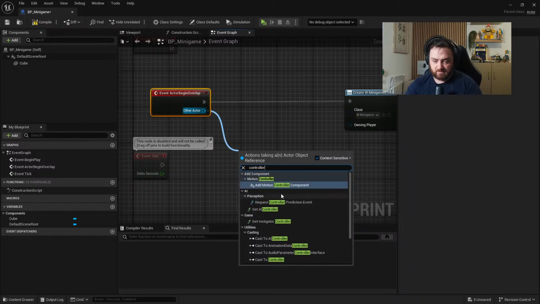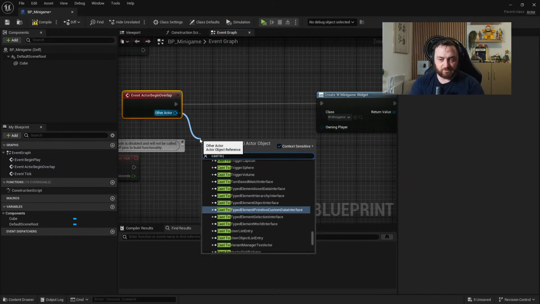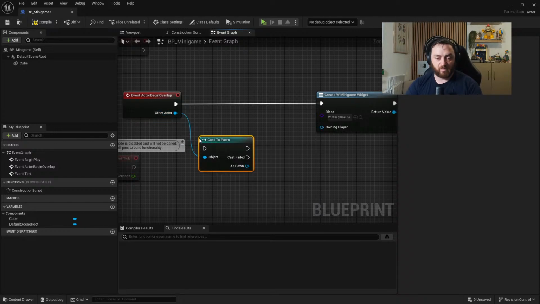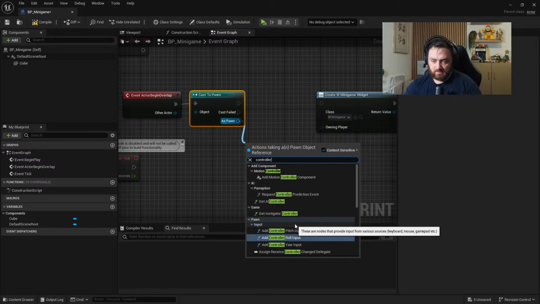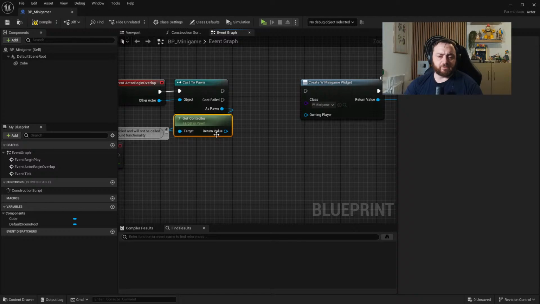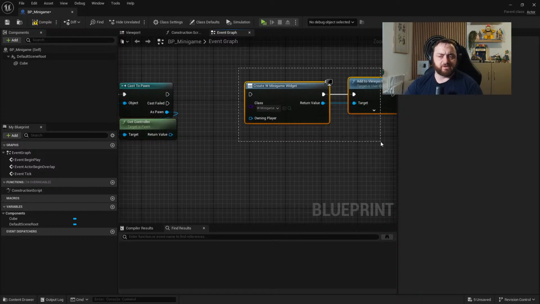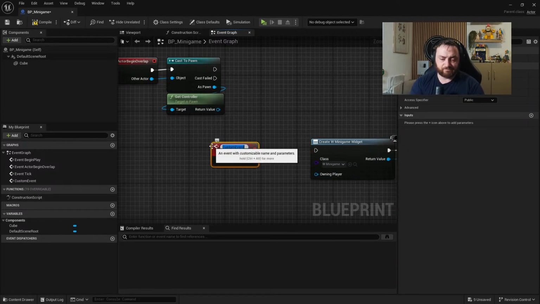Get the controller. Should be able to. Not a pawn. Okay, hang on. So if I get other actor, cast to pawn, and then get the controller. Get controller. Okay. I want to tell the controller that I want them to do this. But I can't do something like have a custom event in here, say server add minigame. I can't do that.